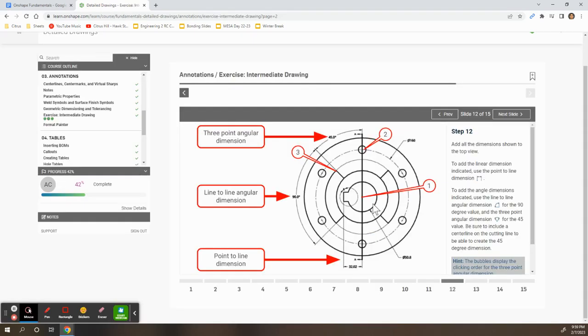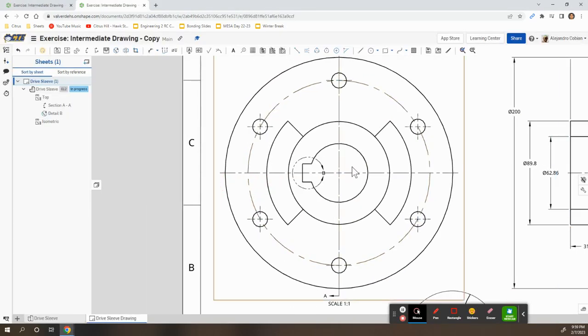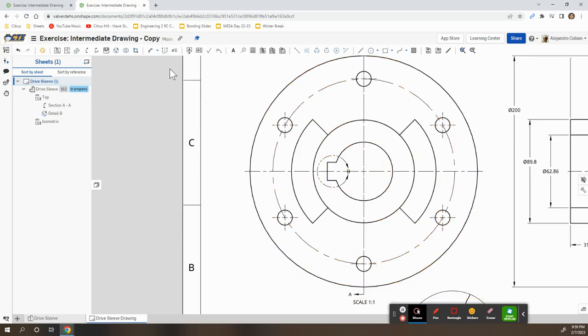For step 12, we're adding a few dimensions to this item here. So let's start off by adding this 90-degree value. Let's move this a little bit this way. So to add our value of 90 degrees, let's go ahead and open up this drop-down menu. Select line-to-line angular dimension, and we're clicking on this line and on this line here.